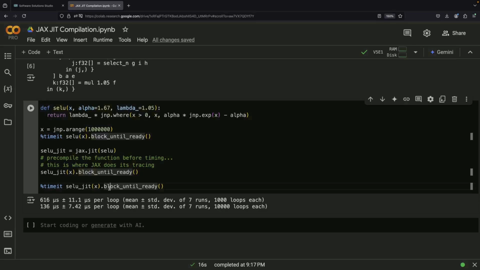An important efficiency gain comes from subsequent calls to this just-in-time compiled function. They use the compiled code directly, completely bypassing the Python implementation.